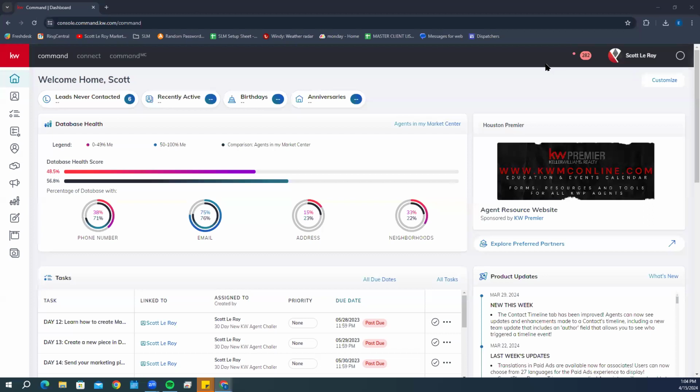Again, obviously it's not on our account. KW may be doing some kind of update with command. If you do see the bell icon, great. If you don't, then just hold tight. KW will probably have that back momentarily. But that little bell icon is going to be notifications. So that's where your notifications will live.